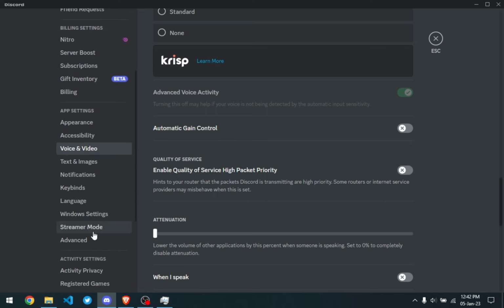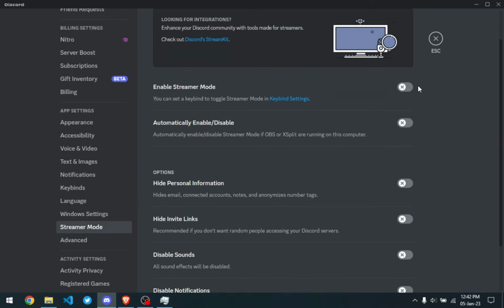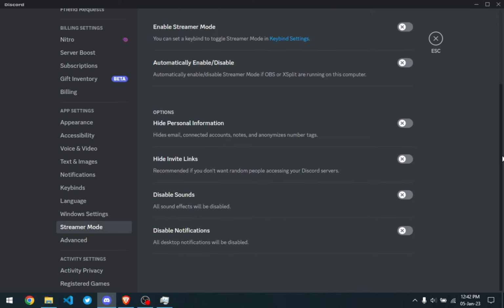Then you want to go down to streamer mode. You should do it manually, because if you're playing a game or your OBS is open and you're recording a video tutorial, or say just gameplay footage, streamer mode is automatically enabled, which will impact your gameplay.